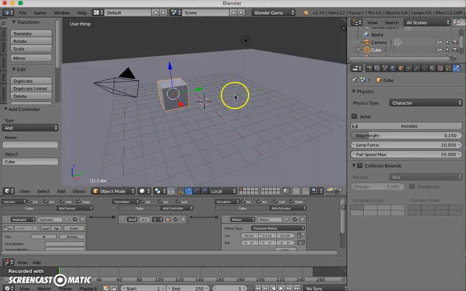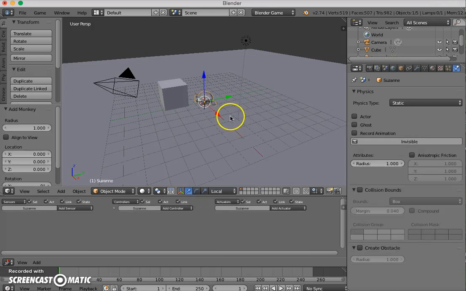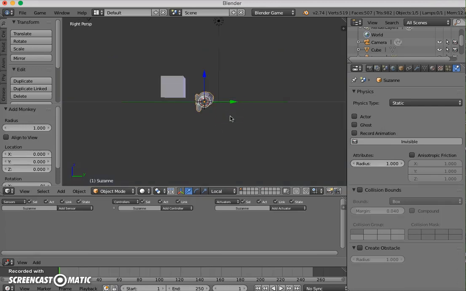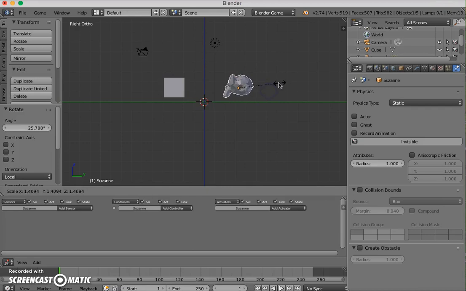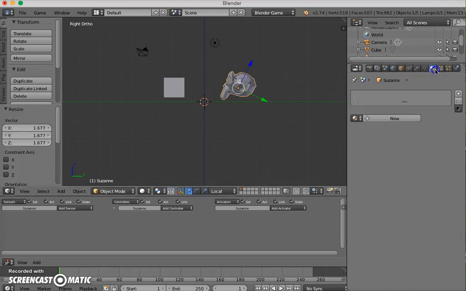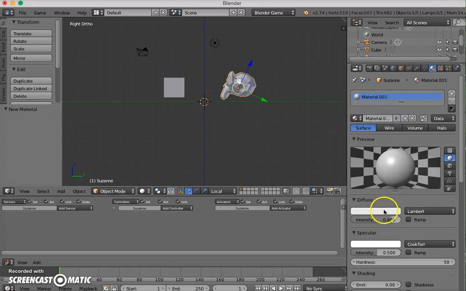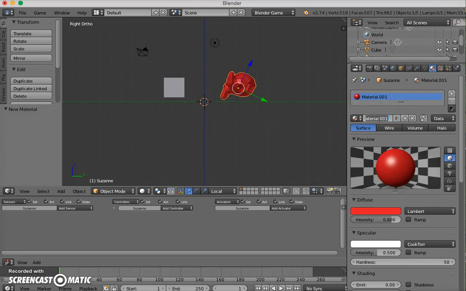Beautiful. All right, so adding a monkey. I'm just going to go to my side view here and move it along. And now pressing 5 will make it 2D. Rotate it a little bit to the side, scale a little bit bigger. All right, and so I'm going to do a material collision just to keep it simple. So I'll make it go red and call this one red bad.